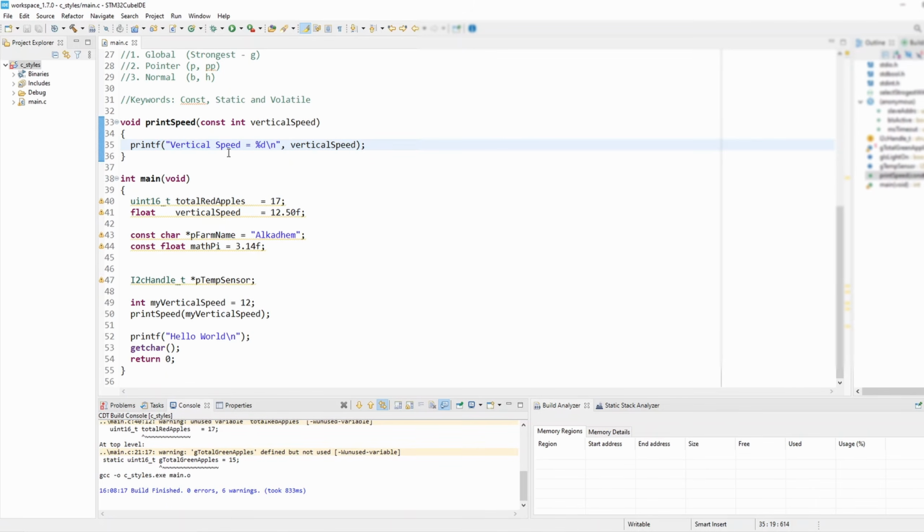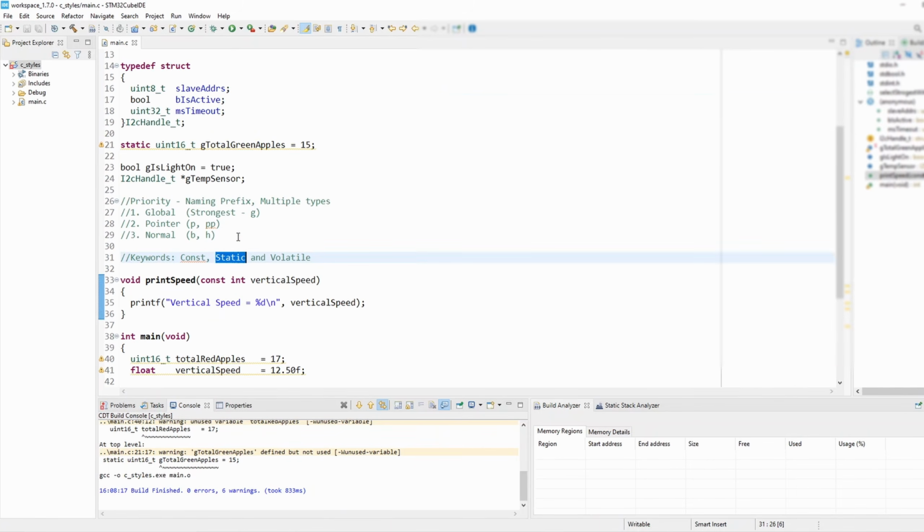Now let's go and talk about the word static. Now the word static is very simple. It has got two main uses in embedded C programming, and generally C programming. The first use is to limit the scope of a variable to this particular C file, like what we have with the green apples. If we try to call the total green apples from another source file other than main.c, we won't be able to access this variable because it's defined as static inside the source file.